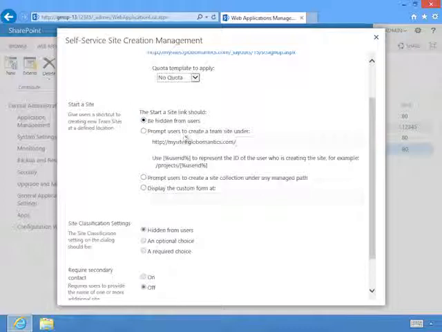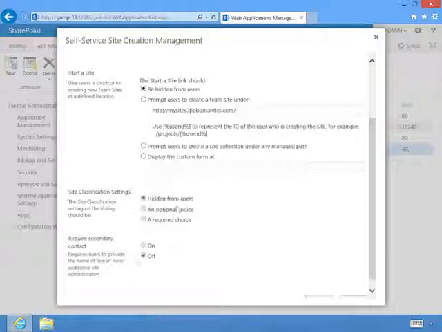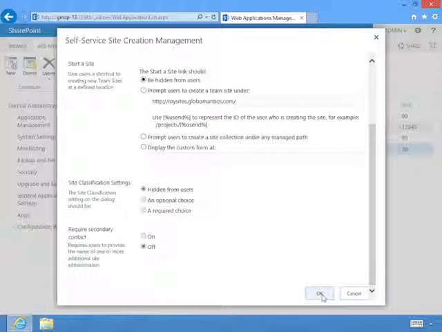But if we did, we have options. We could go ahead and specify a particular managed path where those sites would be created, or you could let them choose which managed path they wanted to create it under. And we also have some other settings, classification, and the ability to make sure they add a secondary site collection administrator. But these are all grayed out because we have chosen to hide the ability to create team sites underneath the site collection. So we're good with what we have. We're good with our choices here.